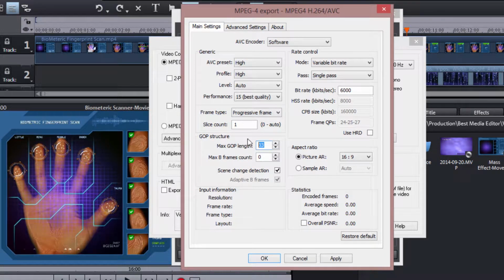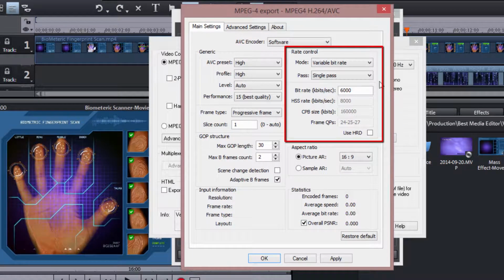The other variable you want to set is the GOP length, which is group of pictures length. All this means is the first frame is uncompressed. When should the next uncompressed frame be? And I'm saying 30 frames apart. So with that set, we're now ready to go into the variable bitrate.